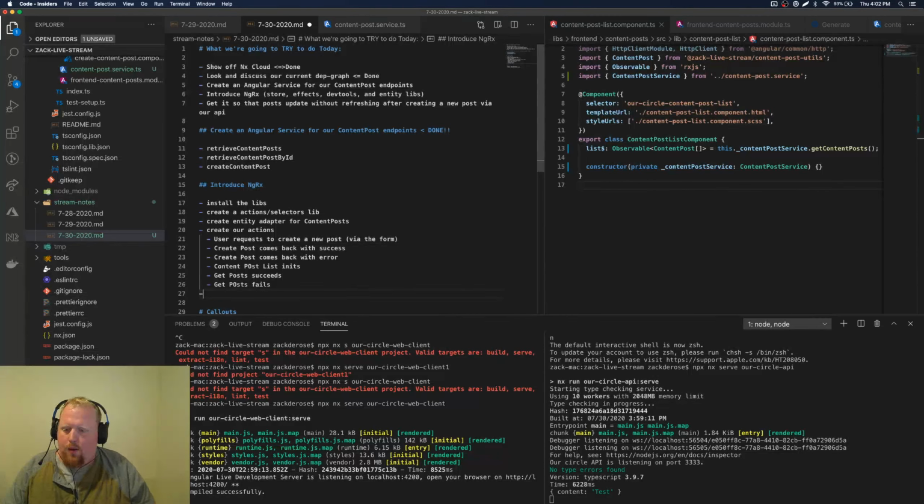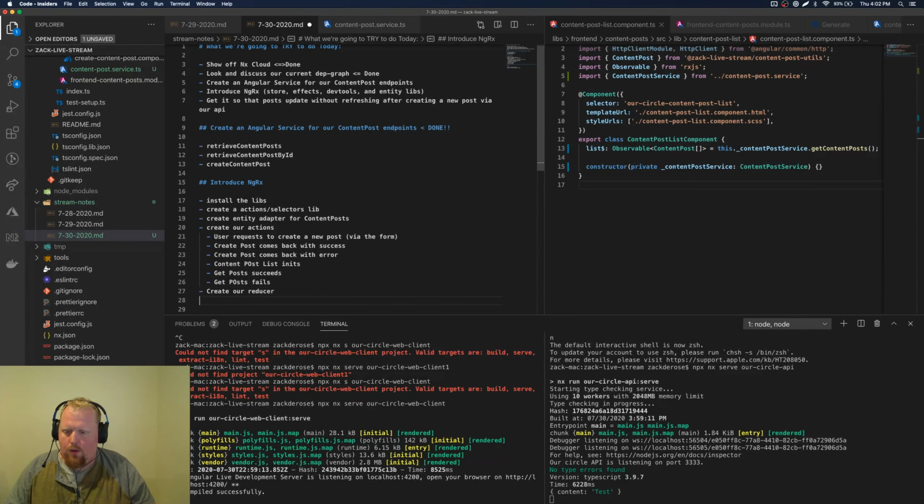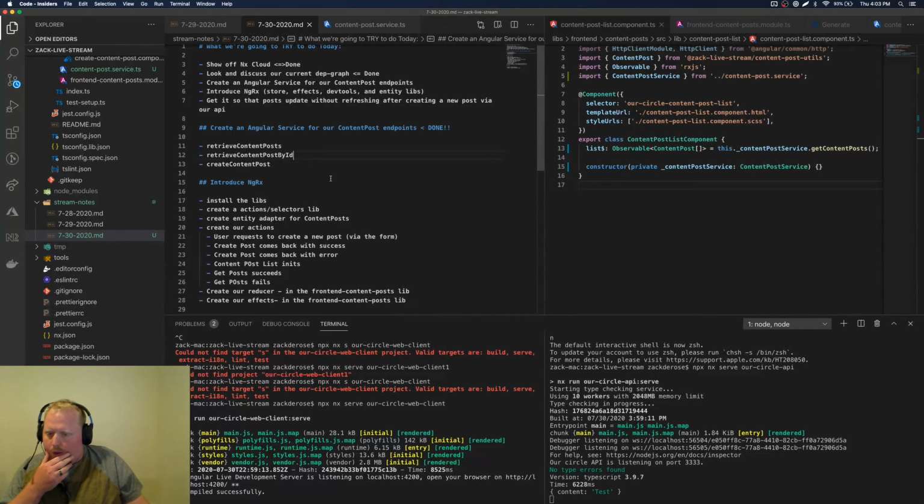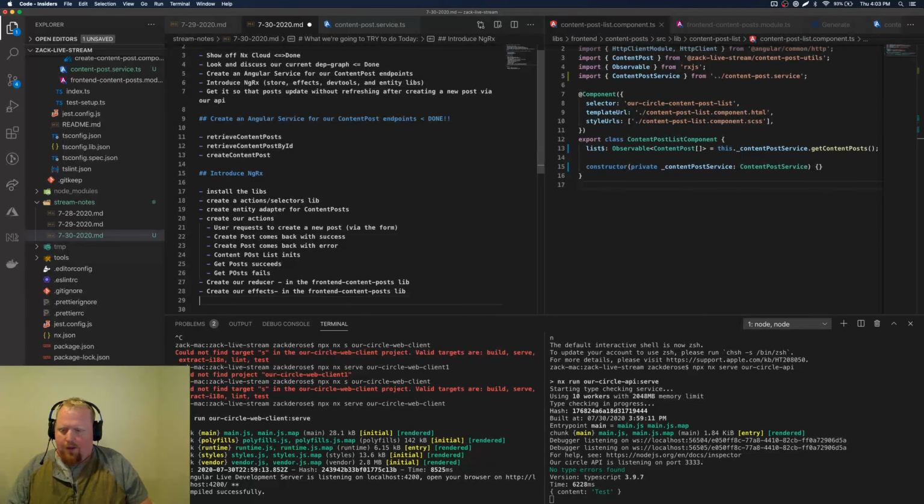And then we're going to want to create our reducer. We're going to want to create our effects. And these are both in the front end content posts lib. And if we have time, this is going to be a long list. I don't know if we'll get it all, but we'll see.